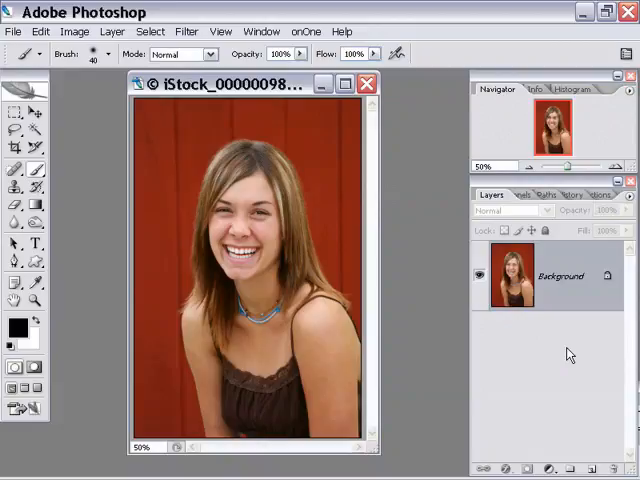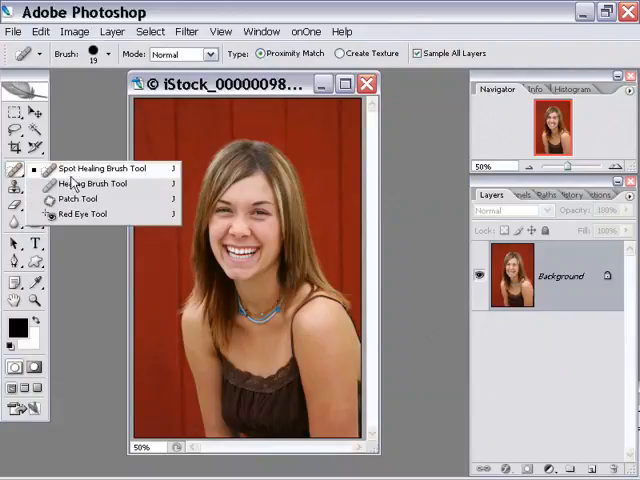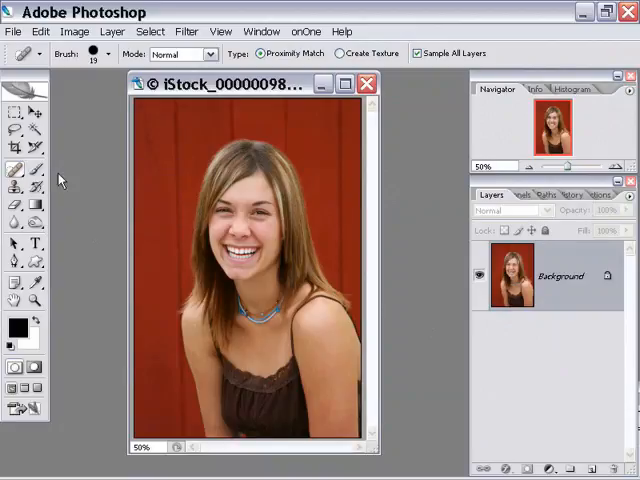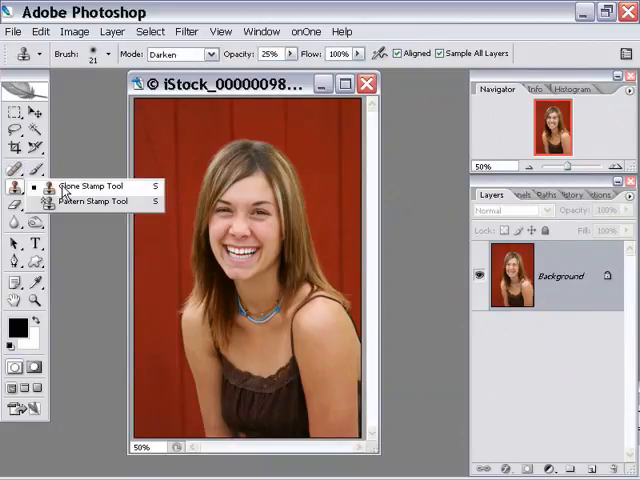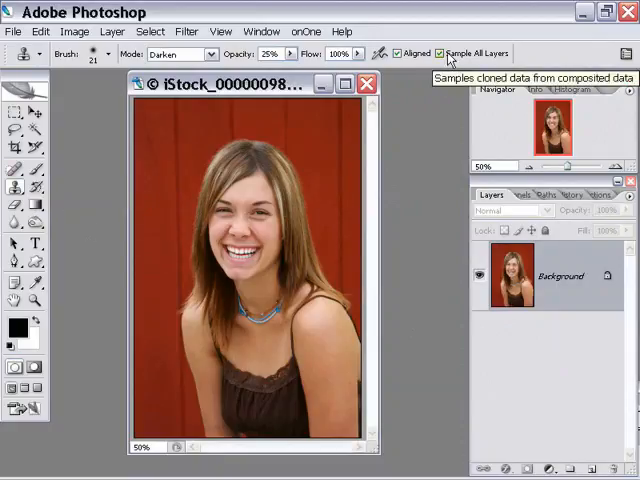So let's start off here with example number one, and that is pretty much all of the healing or retouching tools. You've got your spot healing brush, your healing brush, and then down here you've got your clone stamp tool. And these are all tools that are great for retouching and for healing. Well, all these tools have an option in the options bar called sample all layers.